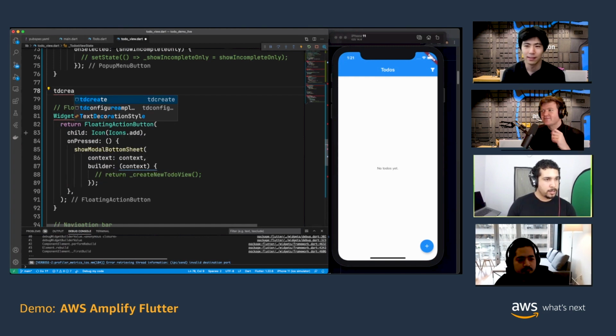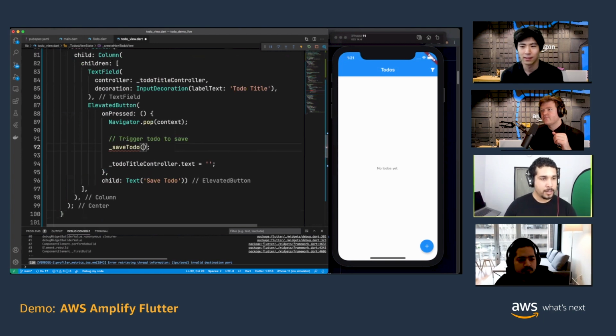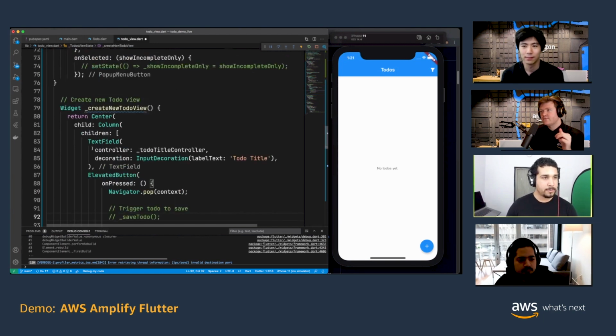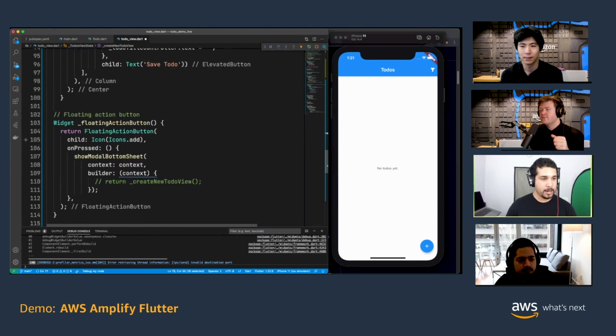Create new to do view is what I called it. We don't have the save functionality yet, but this is the view that we're going to build out, and I'll go over that right now. I just want to make sure that it's returned.